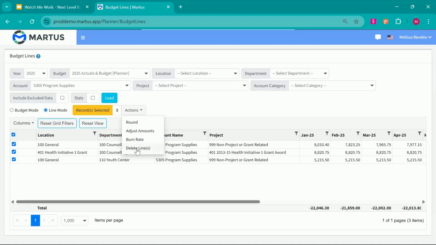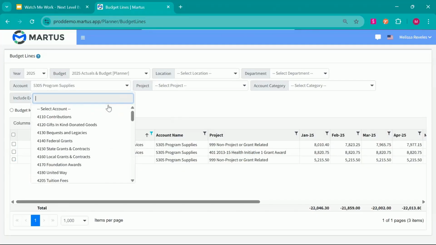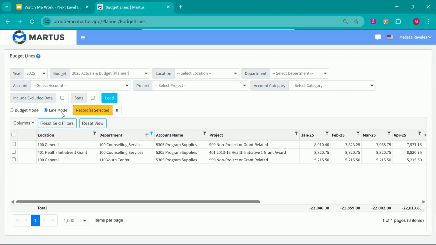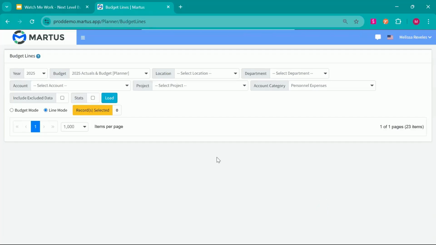But notice that here we also have the ability to delete lines. Oni, what's our most common use case for deleting lines? Usually when we're working on personnel budgeting and you want to zero out all of your expense lines for personnel to repost the personnel budget.